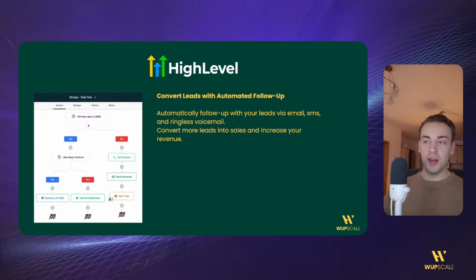Next, I wanted to highlight a couple of features that I most often use with HighLevel. There are more, but it would take forever to go over all the features. So first is going to help you convert leads with automated follow-ups.